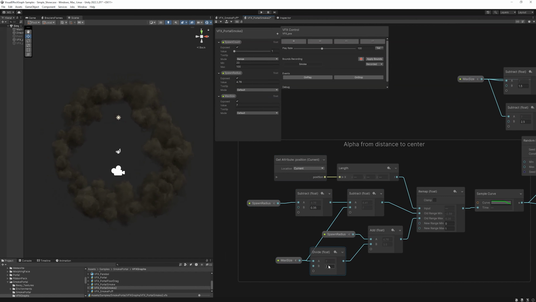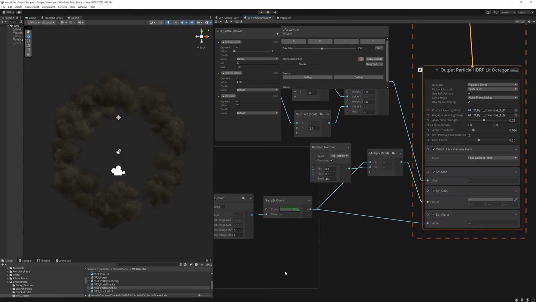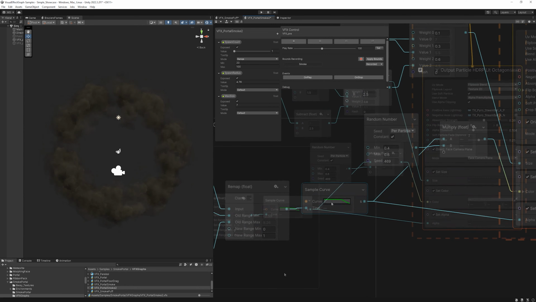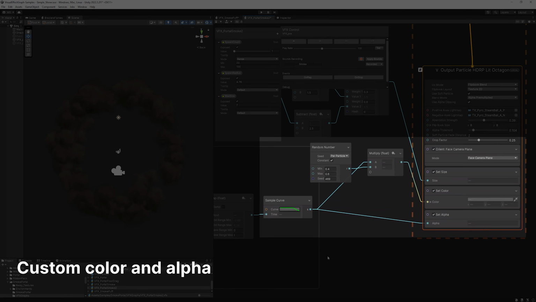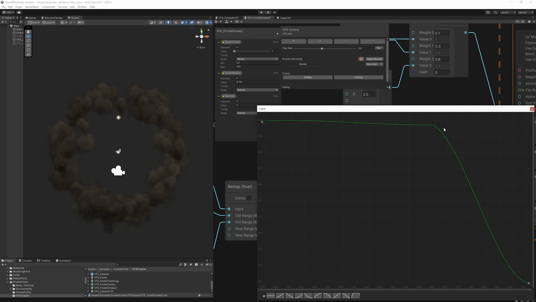Using a remap and some math with the spawn radius and particle size, we remap the distance into a 0 to 1 range to use it in a simple curve node and then send it to the color and alpha input. The animation curve allows us to remap the alpha as we wanted it to change depending on the distance range. The same method could be reused to make the internal smoke faster than the one on the edges.